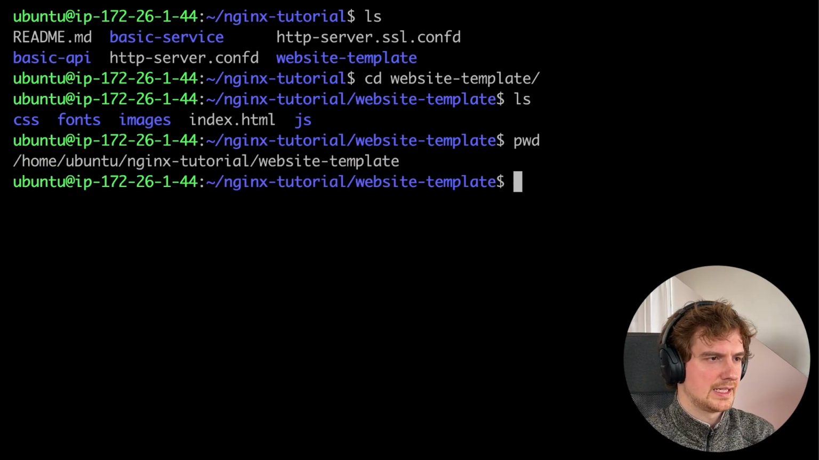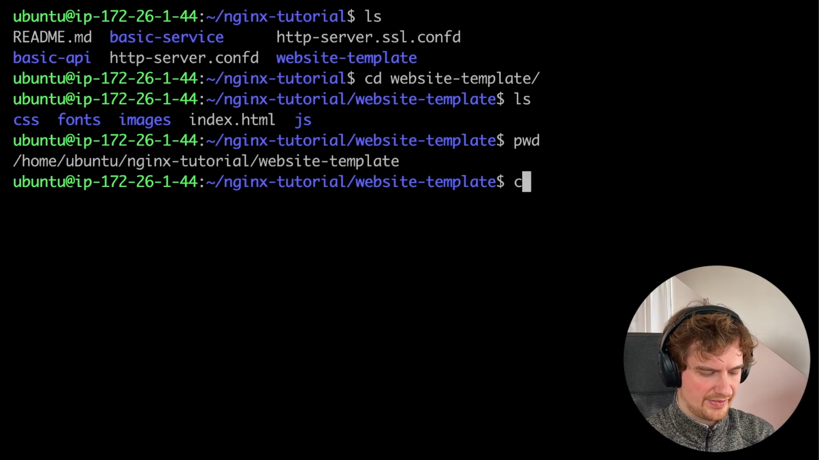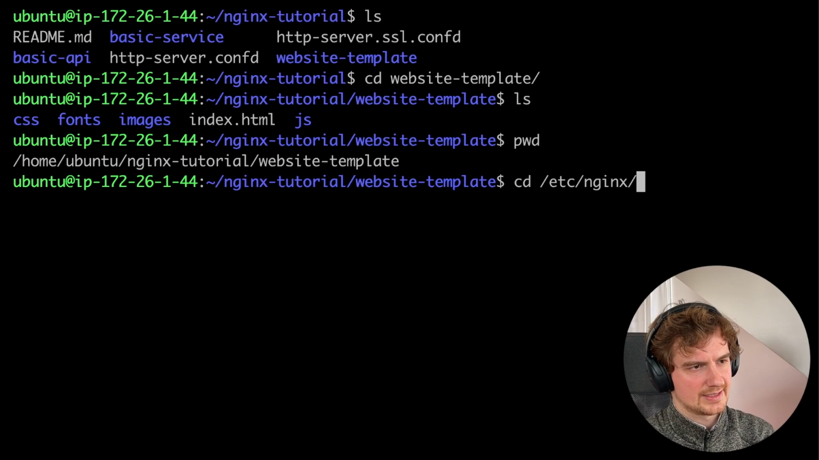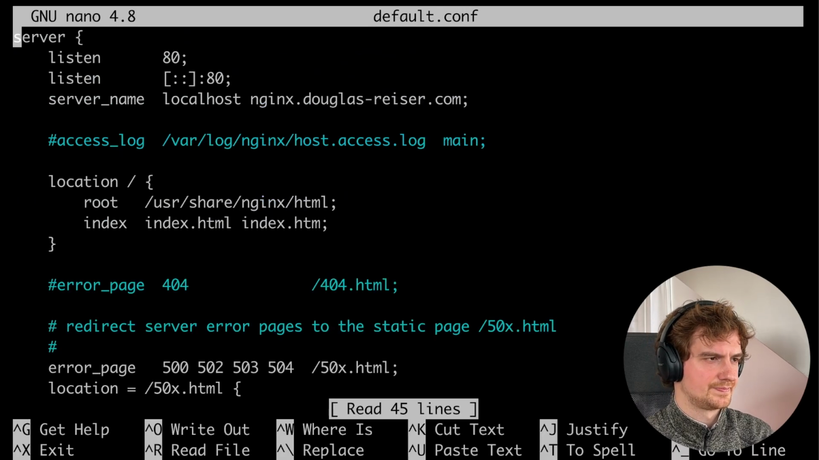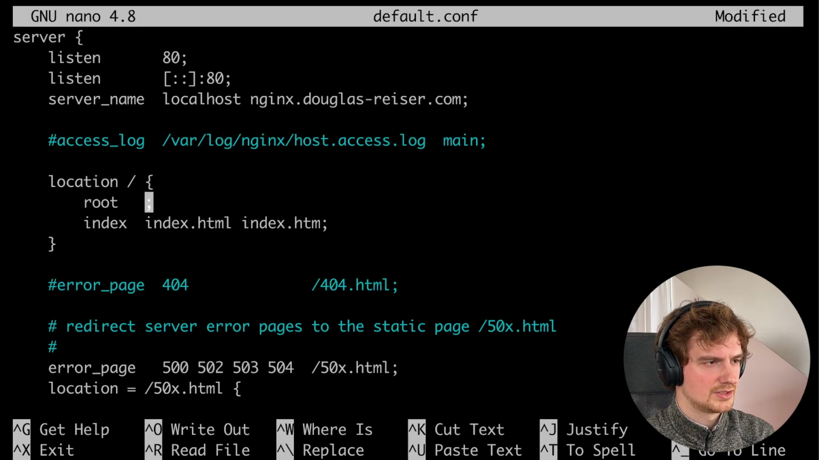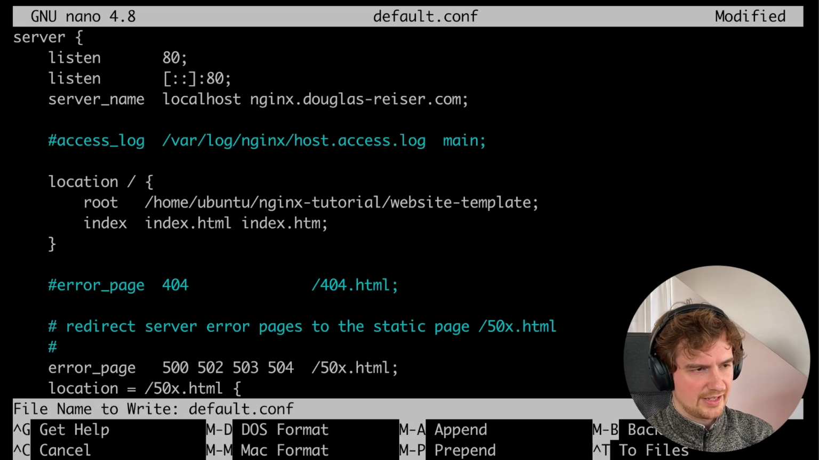So just run pwd to get the entire path printed out and navigate back to your NGINX configuration and open up your configuration file, the default one. Now in here, what we'll simply be doing is we'll be replacing the root path. So just delete all of that, paste your own path in, and make sure you close the line with a semicolon. We don't need to change anything else, so simply press Ctrl X and confirm the save and exit out of that.